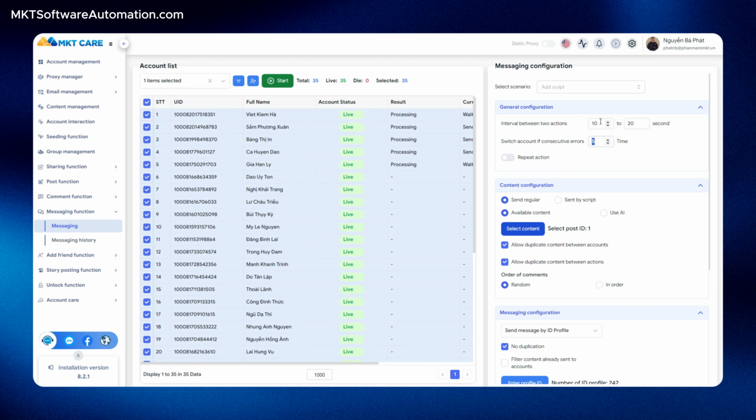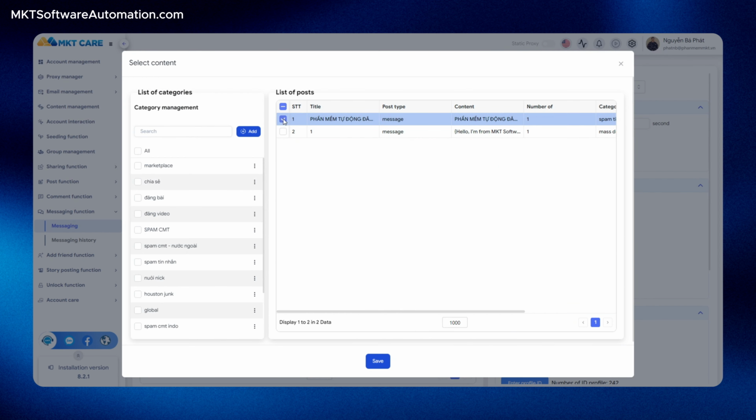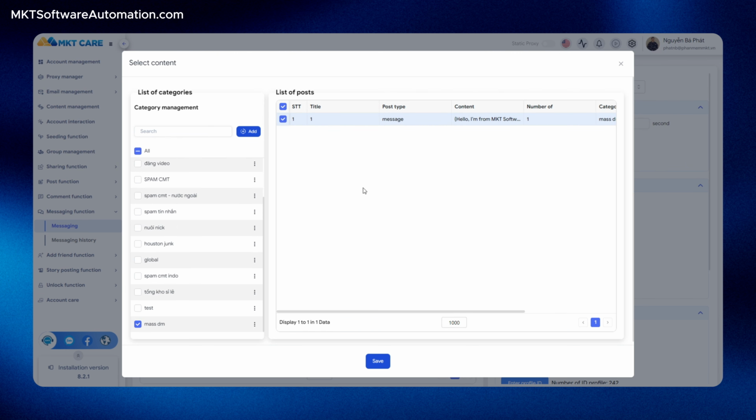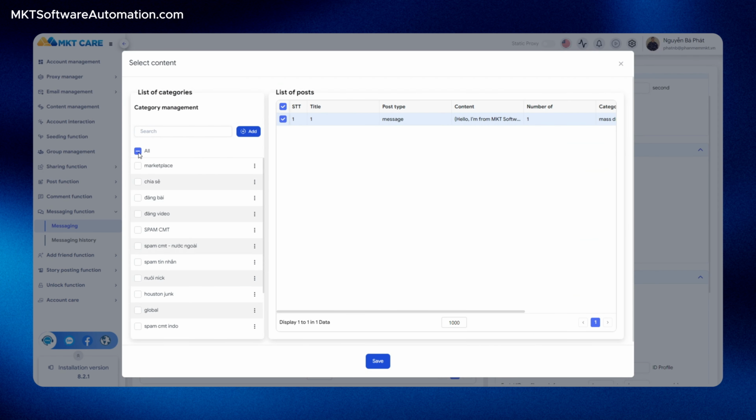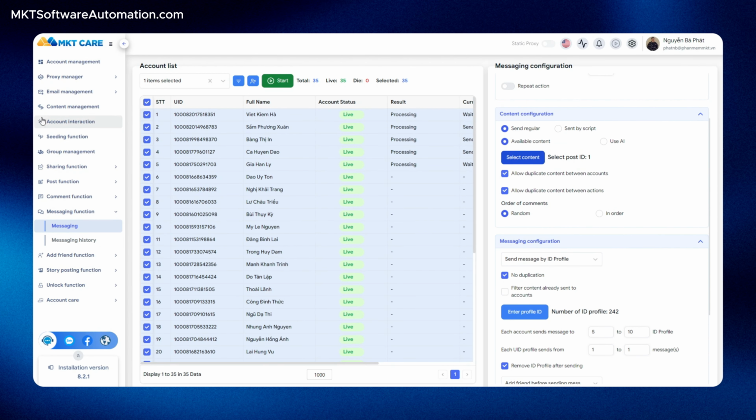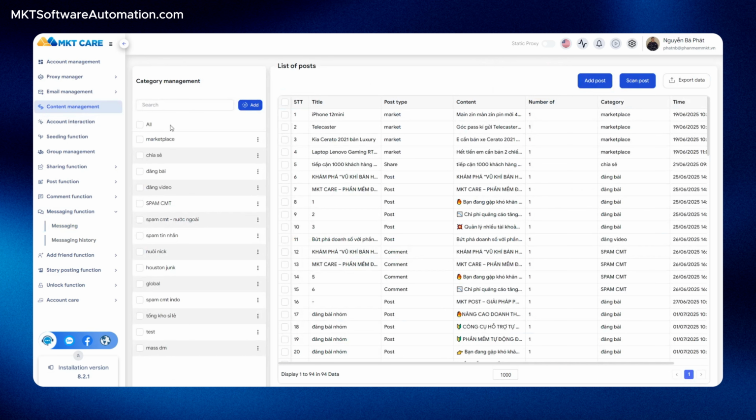Next, on the right side, I will set up the configuration from top to bottom. The delay between two actions will be 10 to 20 seconds. Next, I will select the message content that I want to send. I've already added the content in advance. To add message content, you can go to the Content Management section here and add it.